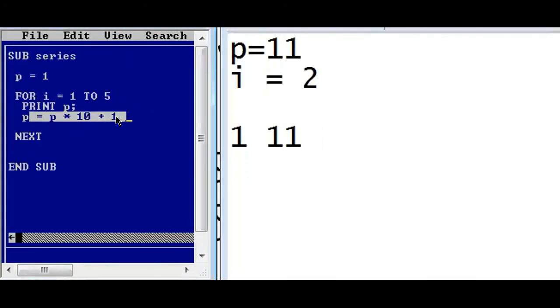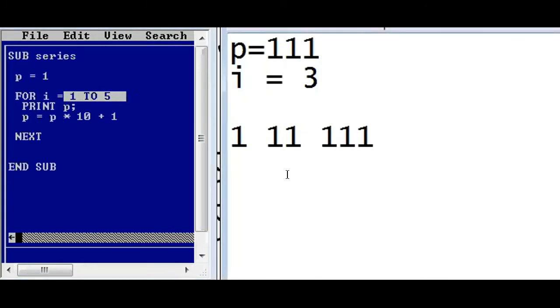In this line, P is 11, 11 into 10 is 110, 110 plus 1 is 111. So P holds the value 111. Next will take us to step. I will increase, I becomes 3. 3 is also valid in this range. So it will go down, print P, it will display 111. Now it will come to this line. P is now 111. 111 into 10 is 1110 plus 1 is 1111. So the new value is 1111.